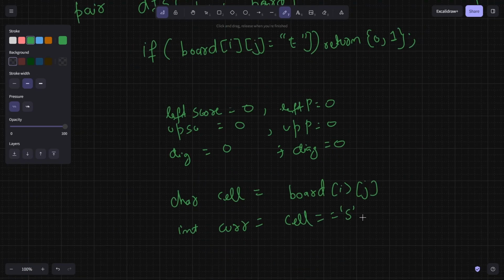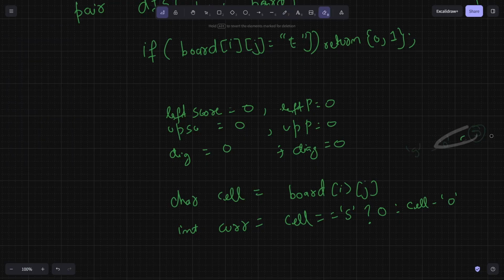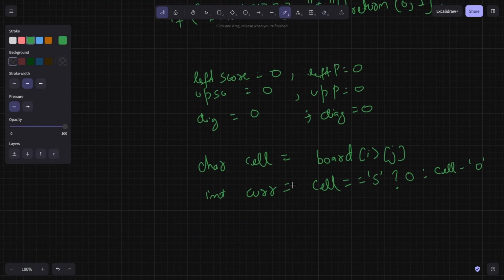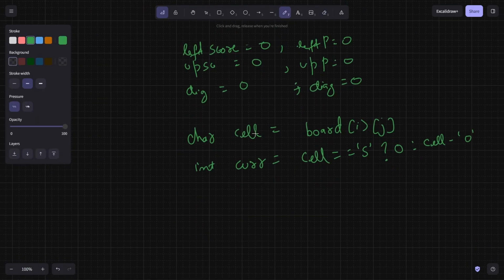So if the cell is the start, the current becomes 0, else it becomes cell minus '0'. It's a character, so for example, if we got character 9, then character 9 minus character 0 returns the integer 9. That's the universal way to get the current cell value, extracting the integer from the character. Now, after getting the cell value, we have to traverse top, left, and top-left.